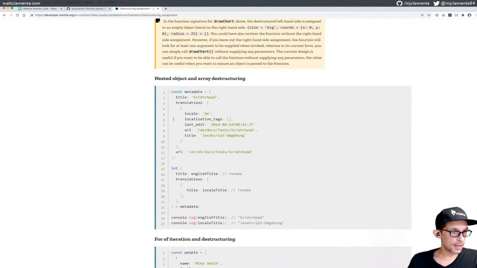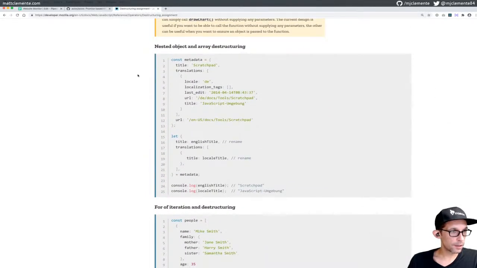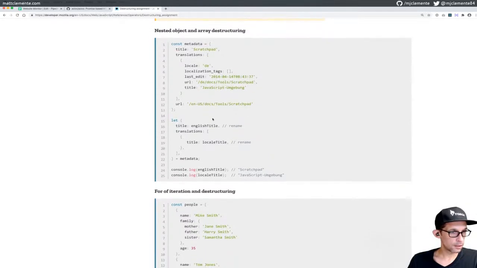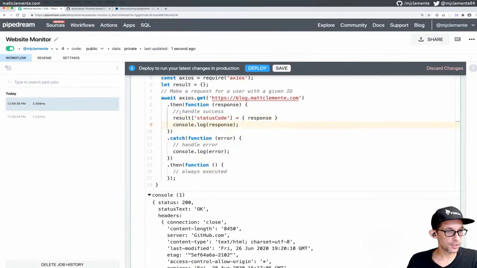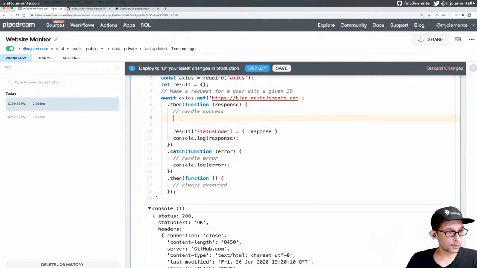That's there, we go. Nested object and array destructuring. Okay, let title, English title. Okay, let me grab this. I didn't expect this to work on destructuring, but let's just mess around with it. I'd rather do it that way and get some practice doing it that way.